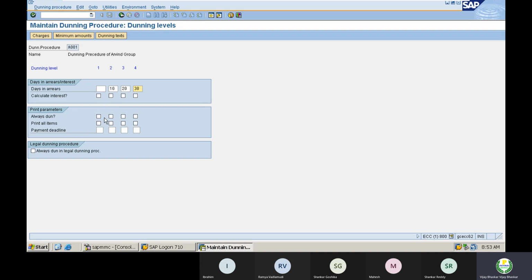Okay, now select the dunning, always dunning. Select the always dunning. Then calculate interest and all, doesn't required. Print items doesn't required. Payment day, deadlines, this is not required always.